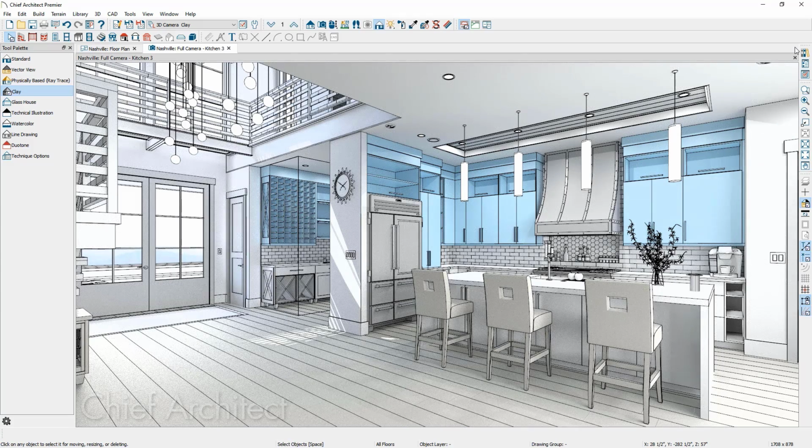Using clay rendering can be a powerful way to focus on important design details while not getting distracted by other aspects of the design. Clay rendering can also be used in remodeling, where you can put objects that are part of a remodel or addition on a unique layer and assign that layer a color so that it stands out.